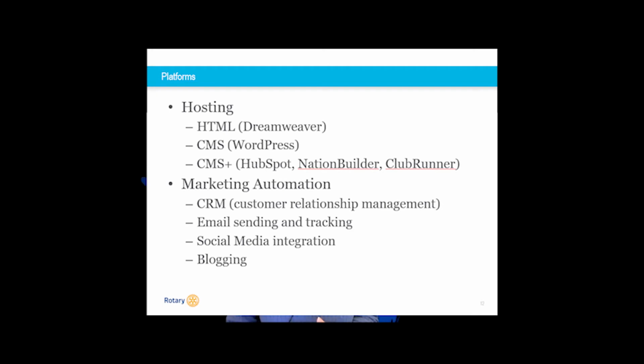Another popular approach is a CMS, a content management system, and probably the most popular one is WordPress. But then there are also ones that are sort of a CMS plus. They have this browser-based content management system, and all the pieces are hosted in the cloud, SaaS, software as a service type solutions. But they also provide additional services that support what you're trying to do in interacting with the people visiting your site and interacting with your club. Marketing automation is a lot of what those plus elements are.